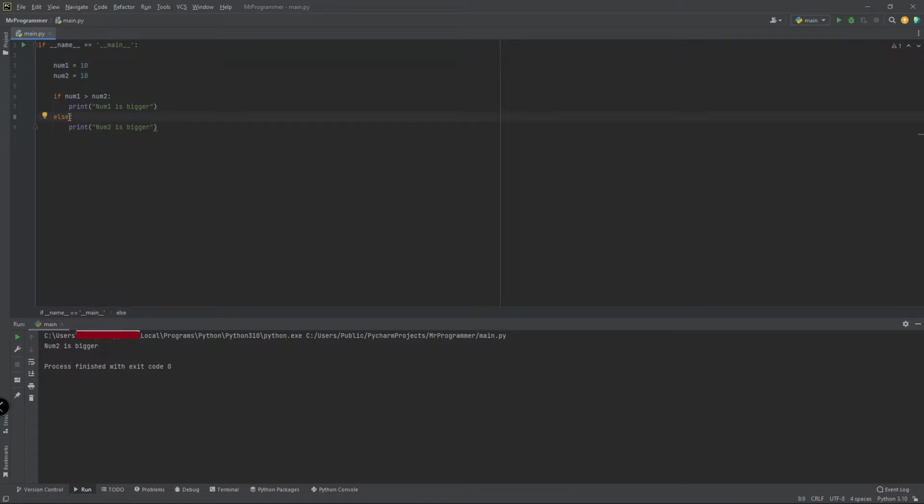So one way we can do it is we can write an else if, okay? Elif, all right? And we can say if num2 is greater than num1, then write "num2 is bigger." Else, print "both numbers are equal." Okay, so let's run this. There you go. Both numbers are equal to each other.